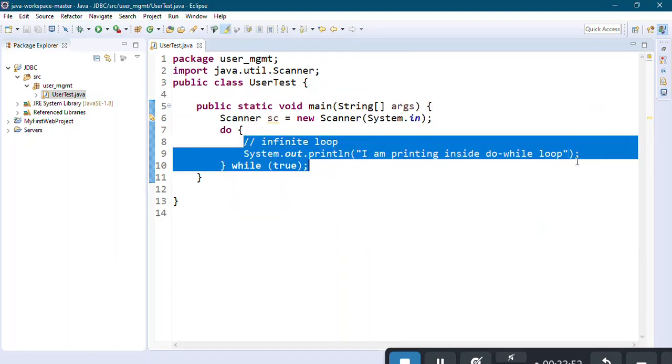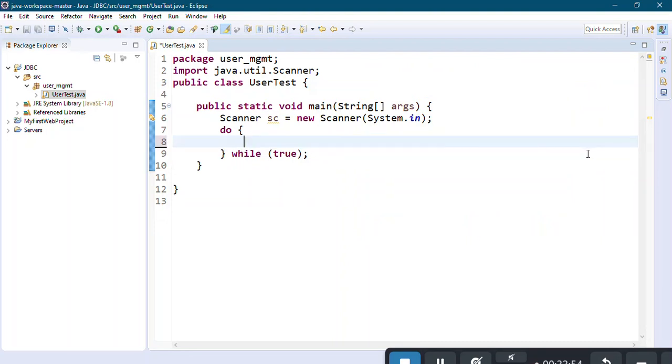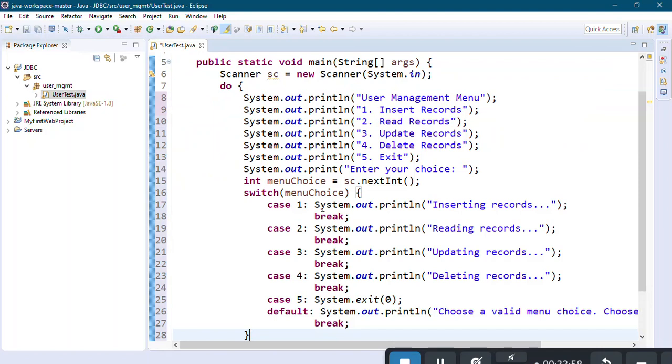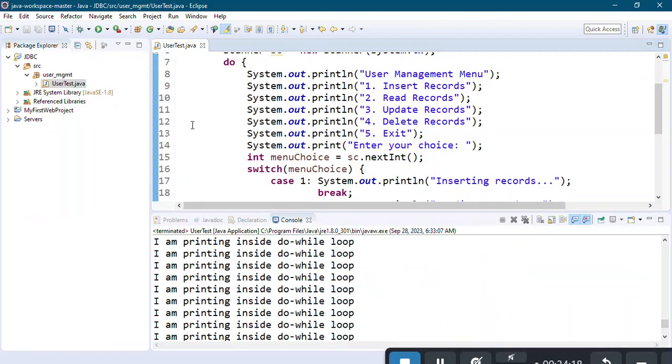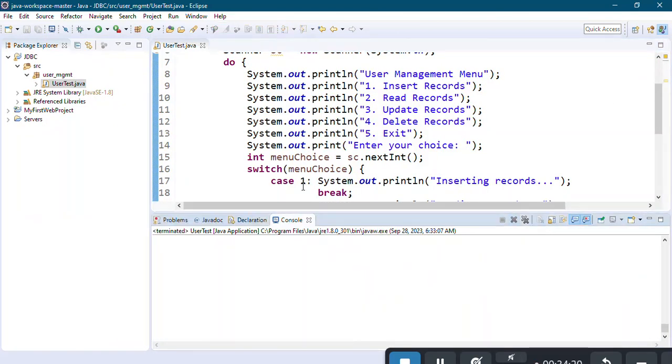Okay, but in this case, inside this loop, if I provide my menu, which I have just cut, so I'm pasting it again. Now this whole thing is pasted inside the do block, and so what will happen, this loop will be repeated forever till I choose the value 5, because if I choose the value 5, execution will stop as per this behavior. Okay, so let us test it. Let me clear this. Okay, I'm running it.